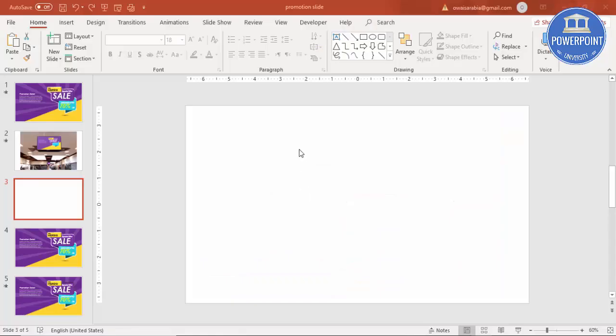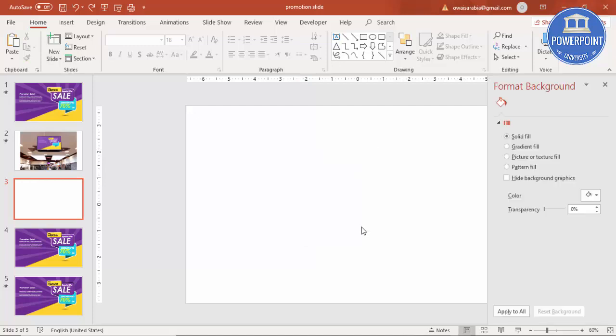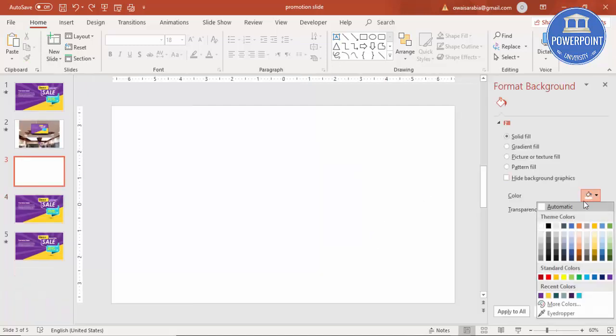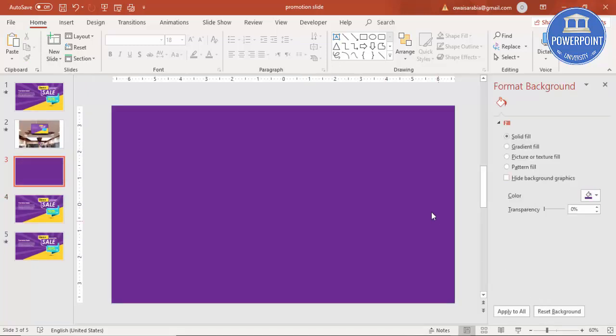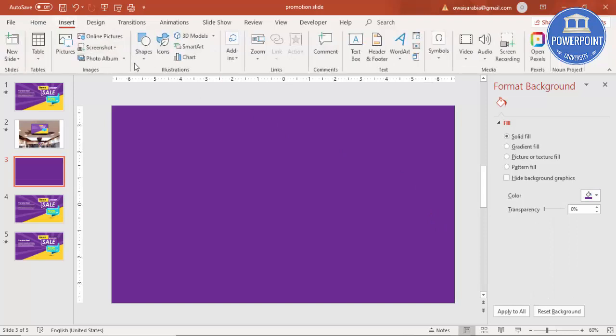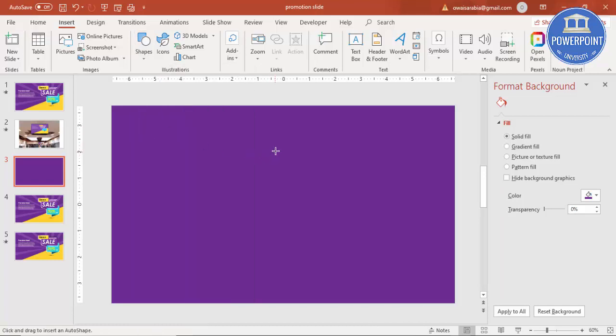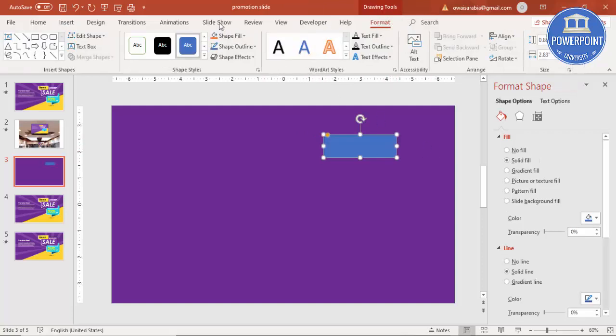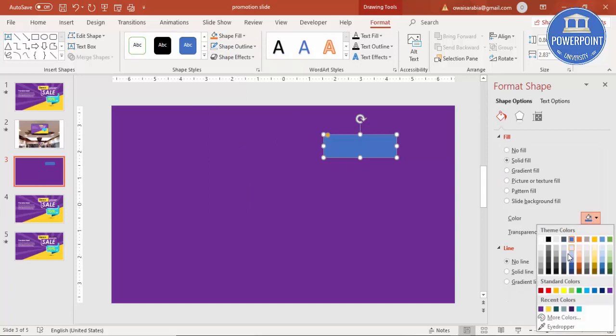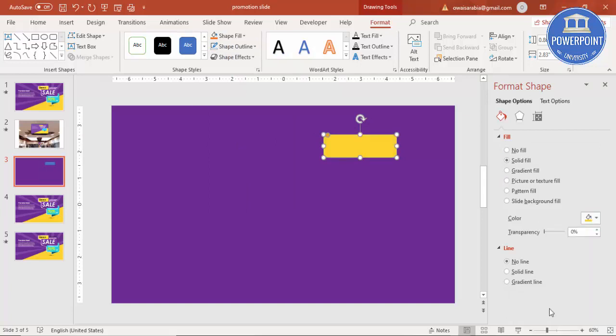Add a new slide, right mouse click, go to Format Background, and I'm going to select a purple color here. Then go to Insert, Shapes. Under Rectangles, select Rectangle: Rounded Corners. Draw a small rectangle, something like this. Shape Outline, make it No Outline, and I'm going to fill this with this orange color.